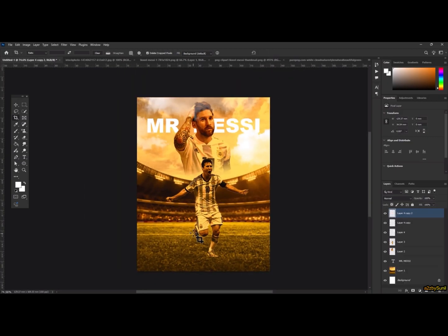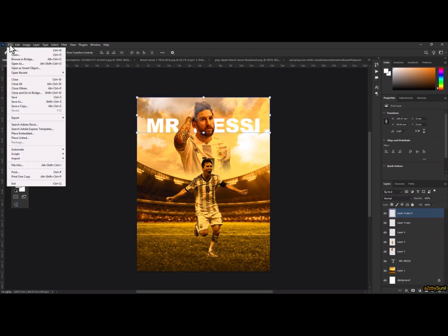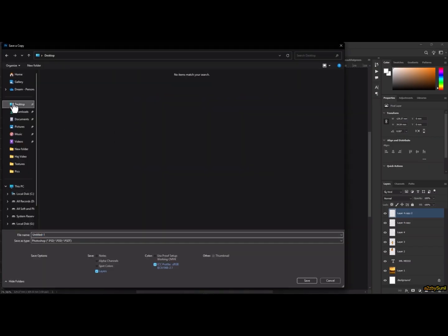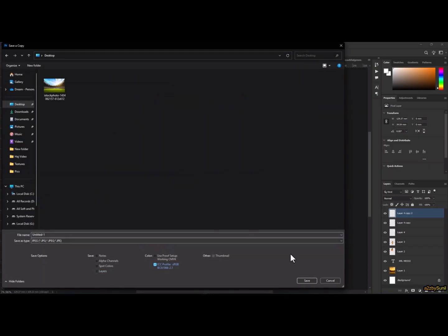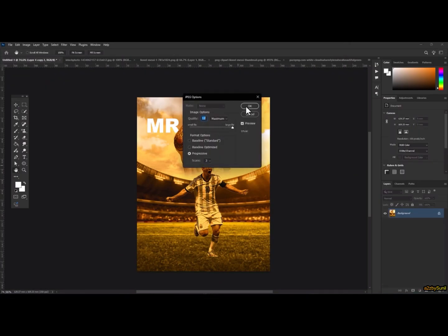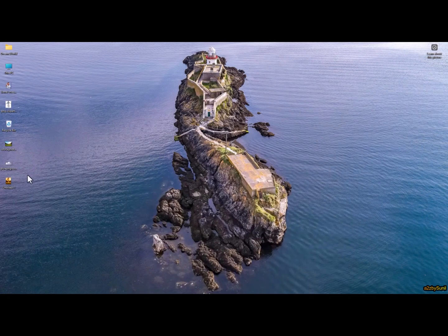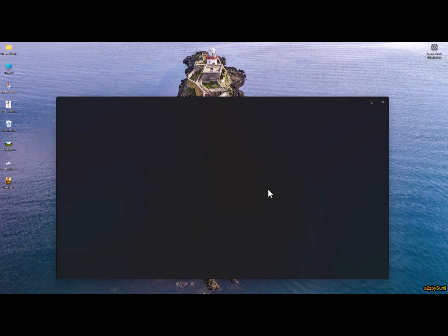And now there you can see poster design of football Messi player. And final, go to file, save a copy, select desktop and select JPEG or JPG. Select desktop and final, click save, click OK. Go to file, let's see the final poster design.